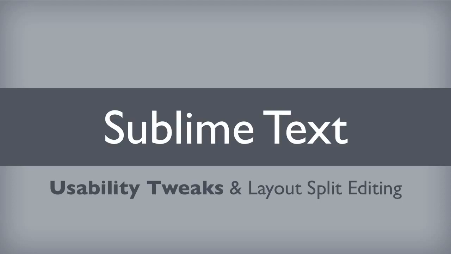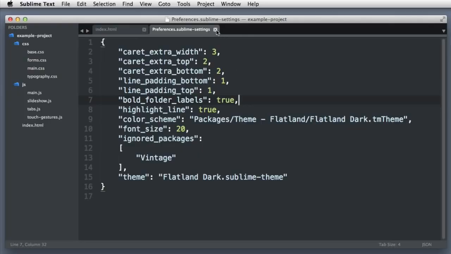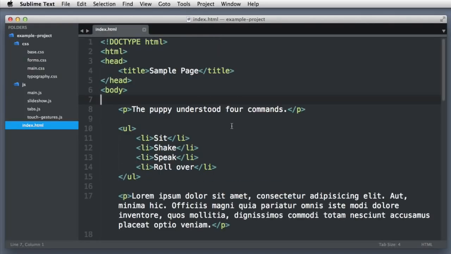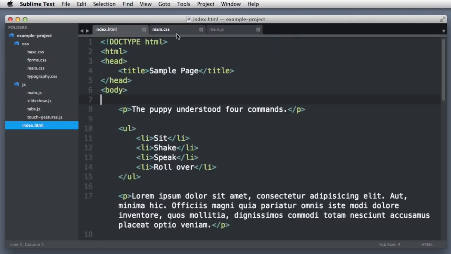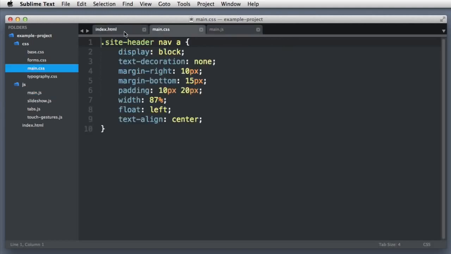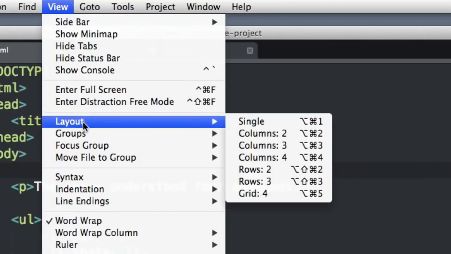Now let's change gears and talk about layout or window splitting. Let's close this settings file. Alright, so let's imagine that we are working on HTML, CSS, and JavaScript, and we have a reasonably large monitor. Now, instead of simply having the 3 different files, HTML, CSS, and JavaScript, open as different tabs, what if we wanted to have them all open at once? Well, in the Sublime Text menu, head up to View, Layout, and we have many different options here. So let's choose Columns 3.